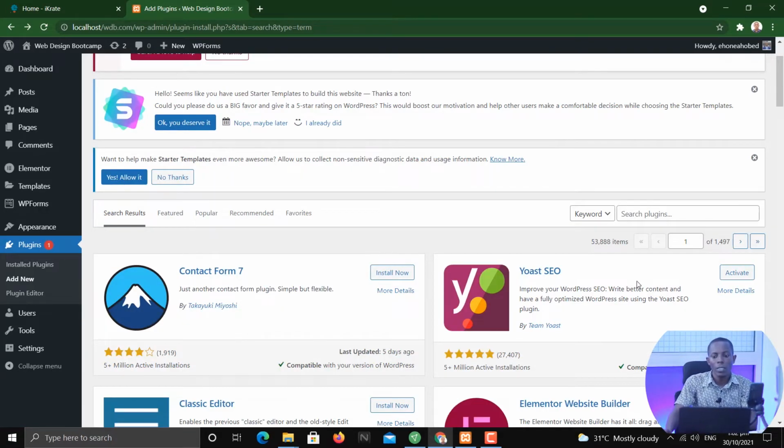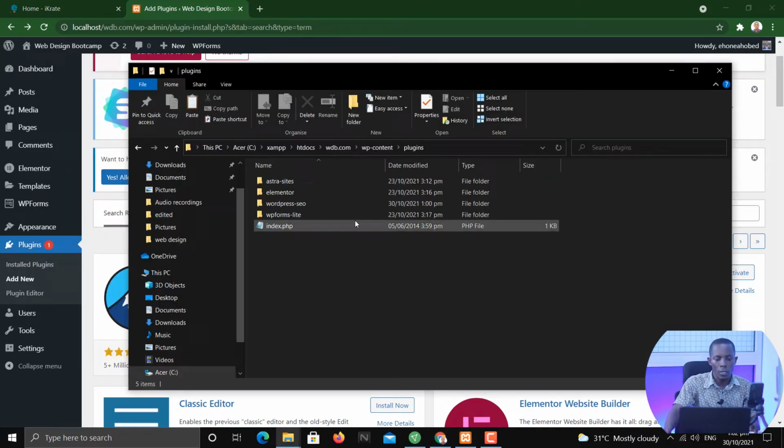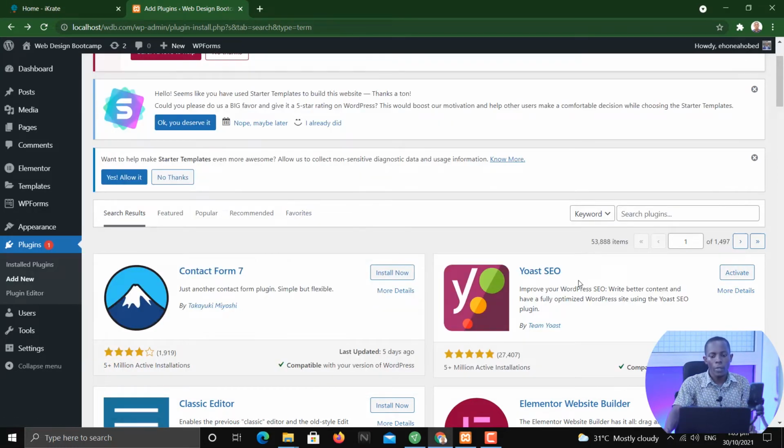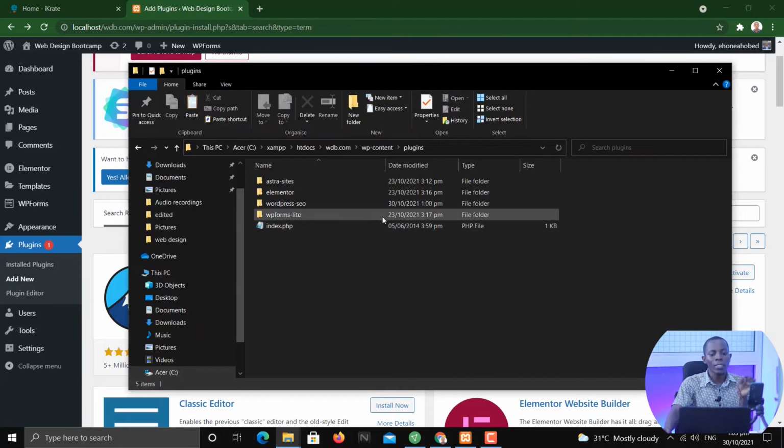Well, the installation is done now, and as you can see, the install button has now changed to activate. This means that as it stands now, we have downloaded the content of this plugin into our folder. So let's get into the folder and see for ourselves. Previously, we used to have only 3 folders. Now we have 4 folders. The first ones were already there, Astra Site, Elementor. Then a new one here, WordPress SEO. So Yoast SEO that we have installed, the folder that it has created in here is called WordPress SEO.